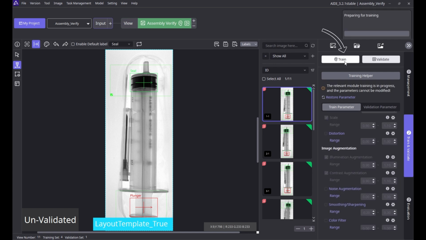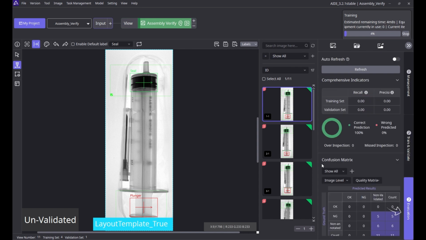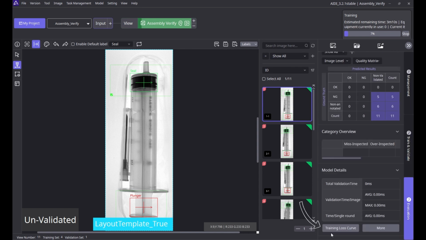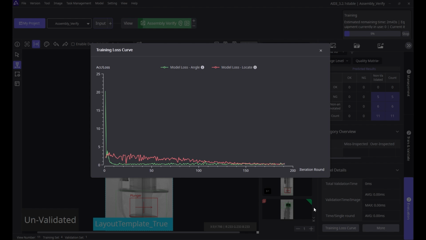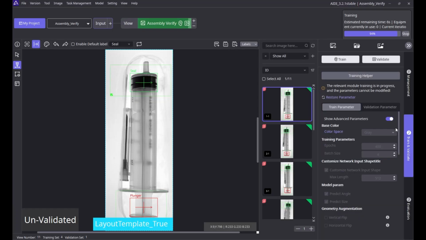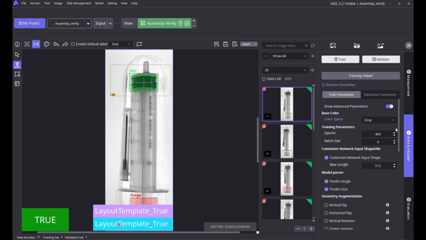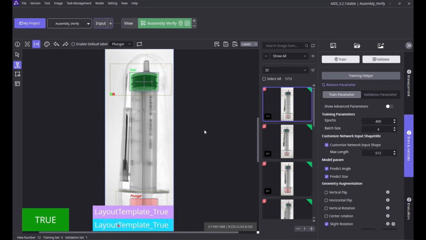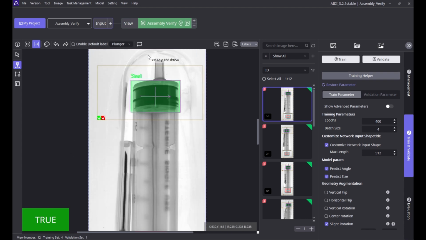During training, we can look at the training loss curve. This gives us an idea of the quality of the training. A flattened curve with few outliers indicates good training. As soon as the training is finished, we are presented with the validation results, and the label in the bottom left-hand corner shows the result of the template match. Now we can see that the label has changed from unvalidated to true. So the template match was successful.